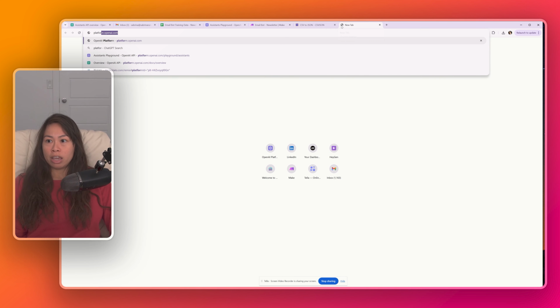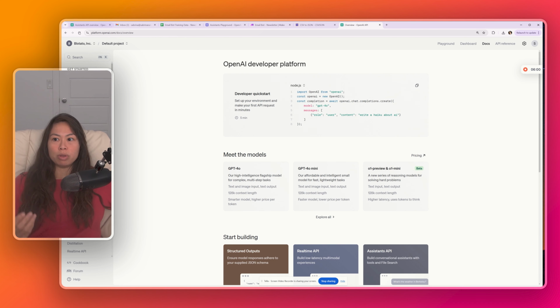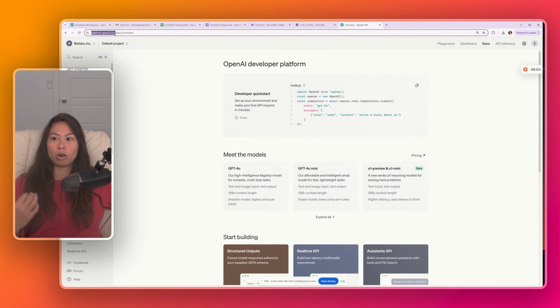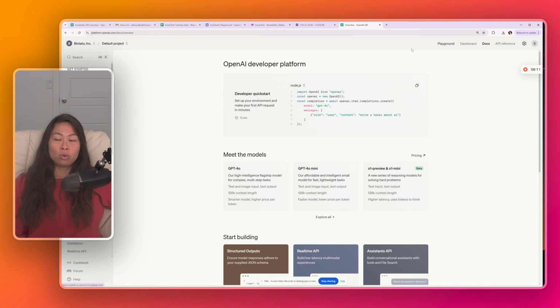So if you haven't already, you'll need to create a separate OpenAI account over here, platform.openai.com. It's a separate account from your personal chat.com account. You will need to set it up.